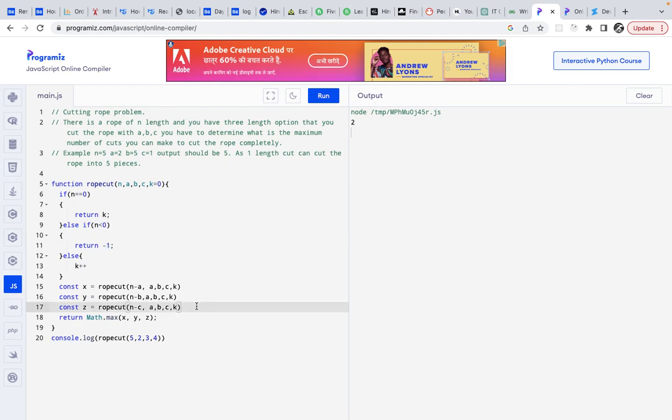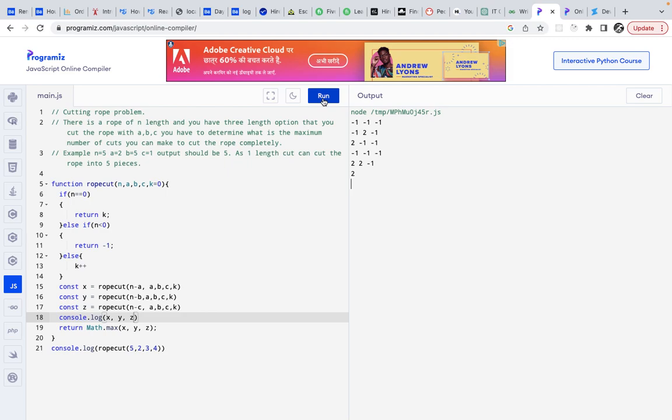So just to demonstrate that, let's console.log x, y, z. So we run the function. So what we get here is -1 -1 -1.